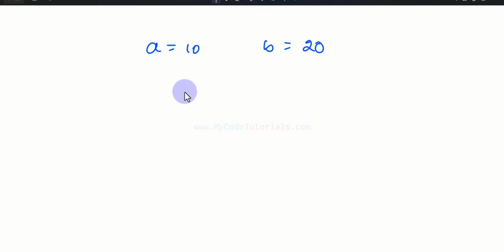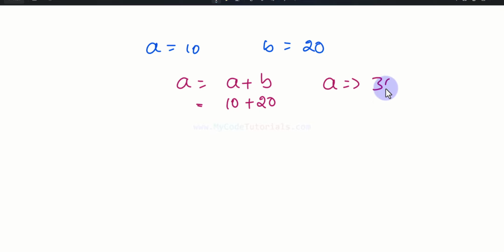Now first what we do is we will perform A equal to A plus B. Now here A is containing 10 and B is containing 20. So after this operation, now A will contain 30.